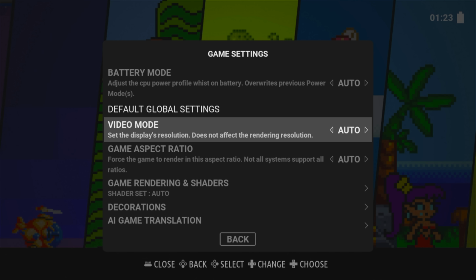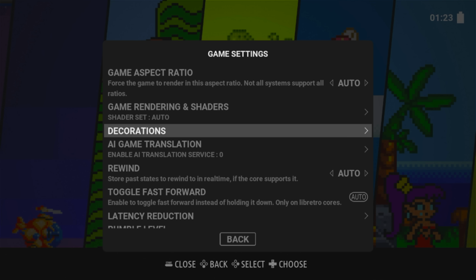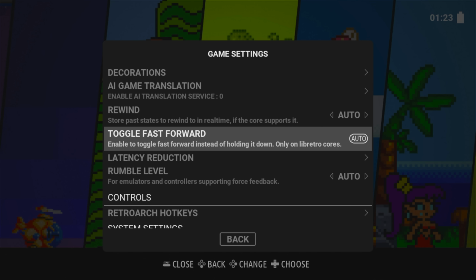Now further down, we have our default global settings. And for the most part, I don't really mess with these. You can turn on specific shaders and whatnot, but because we're at this system level, I don't usually like to use any of this. One thing I do like to turn on is the toggle fast forward. So I do turn this one on, which means that once we set up our hotkeys, this will turn on fast forward and turn it off every time we use it.